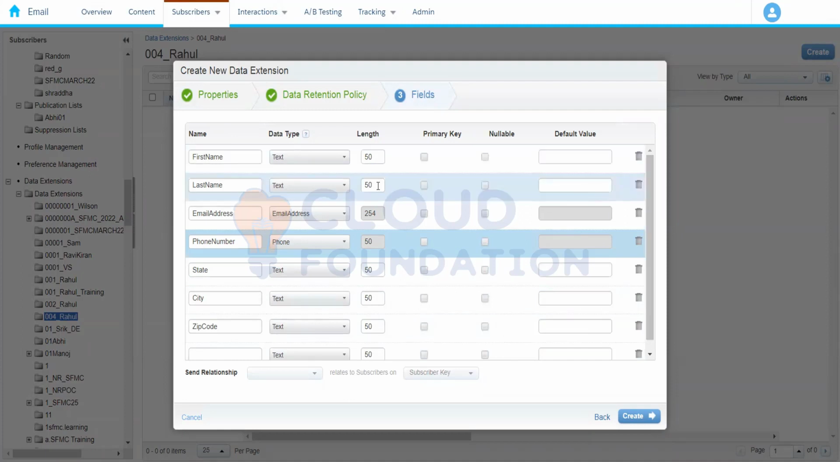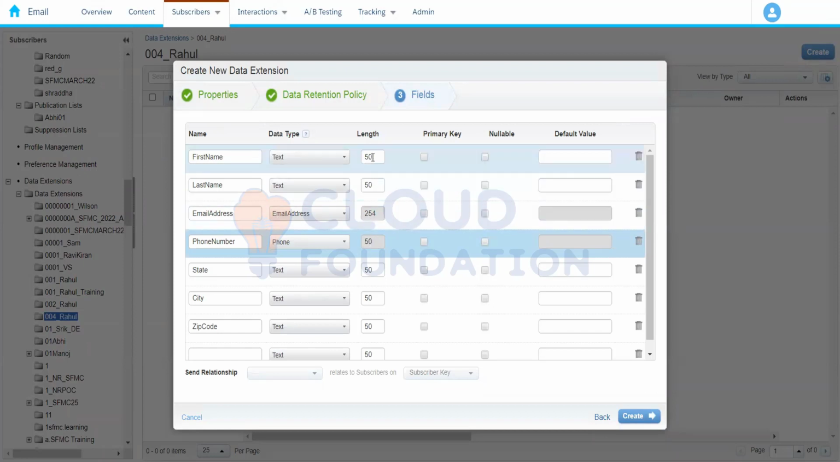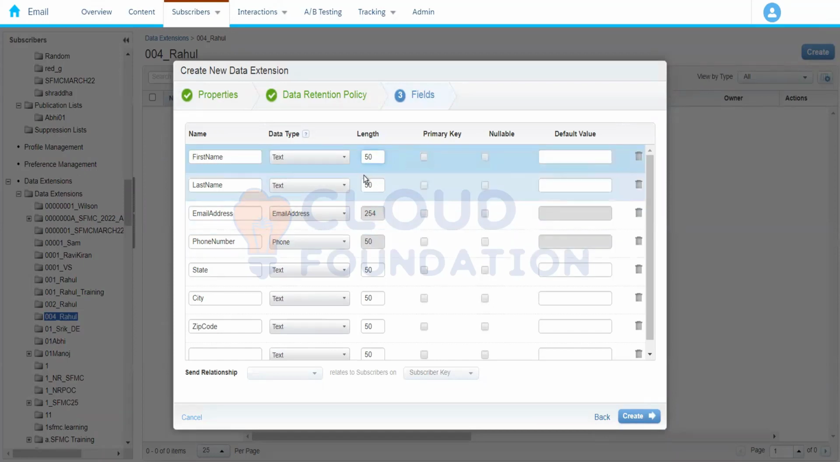Now, the next thing is the length. For email address and phone, we cannot define the length because it is predefined. Here, if you want to edit the length, we can do that. I think 50 should be fine for the first ones, and for all of these, 50 should be fine. But we can change it accordingly, and we can make it up to 4,000. We cannot go beyond that. If we enter 5,000, it will throw an error that we can only have up to 4,000.